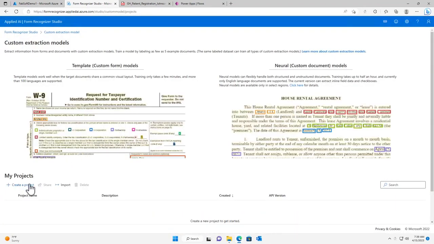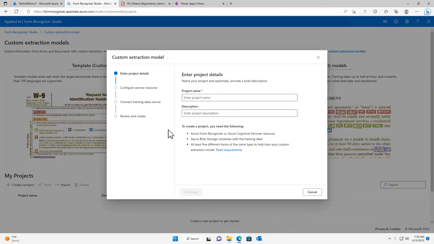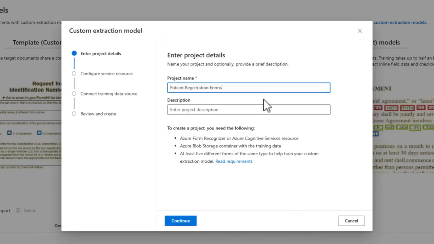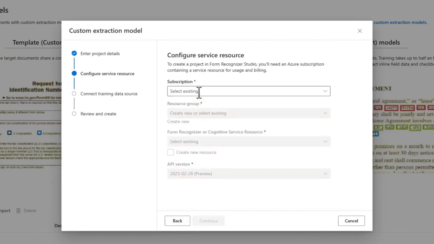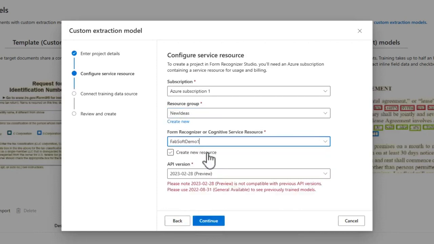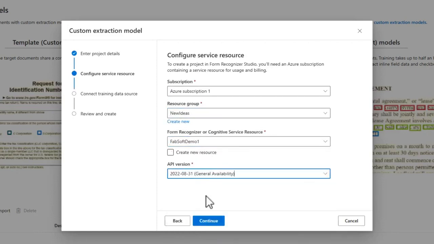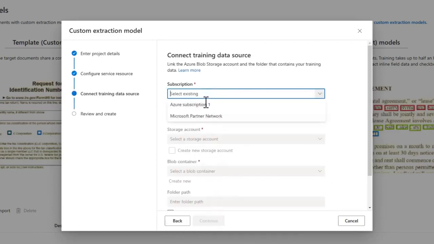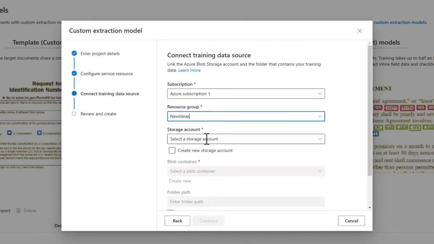You will then need to create a new project or select an existing project if you have one already created. I will create a new project and name it Patient Registration Forms. I will select my subscription, resource group, and Form Recognizer service. I will then ensure that the API version is set to General Availability.